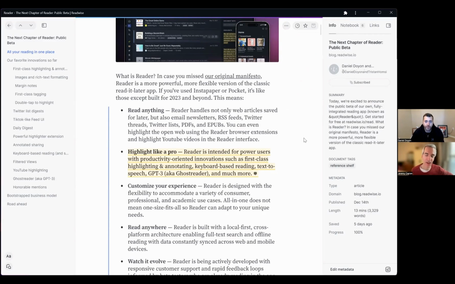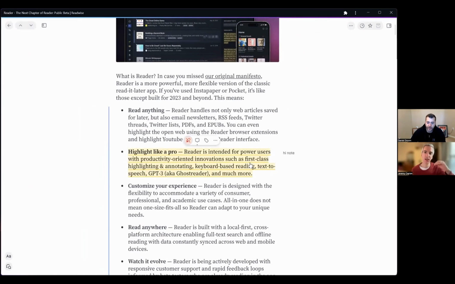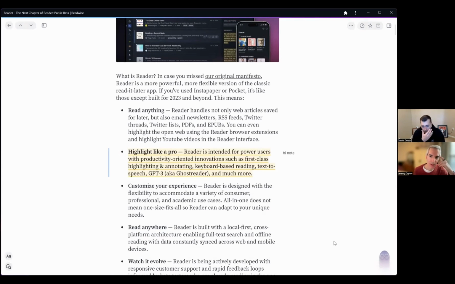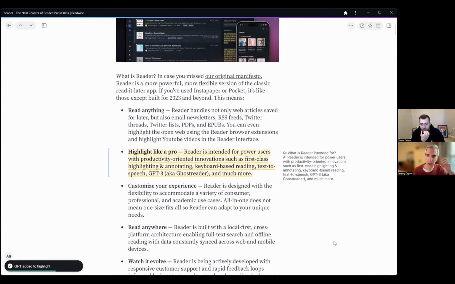Yeah, I just want to say a quick aside on that. I love that. I made some flashcards for a couple of things I was reading, and it was really useful to have the question and the answer, which I hadn't ever thought of as a use case that I would need. But I thought, actually, that's quite useful if I'm learning something. So yeah, here it's generated a question: What is Reader intended for? Reader is intended for power users with productivity oriented innovations, blah, blah, blah.